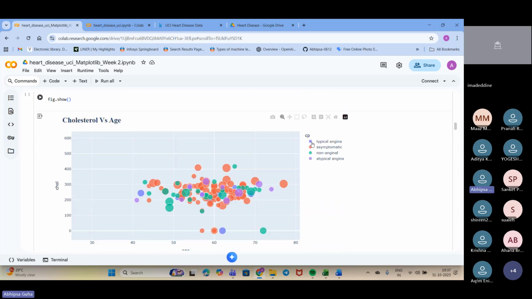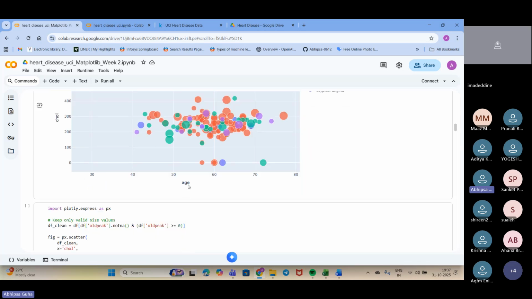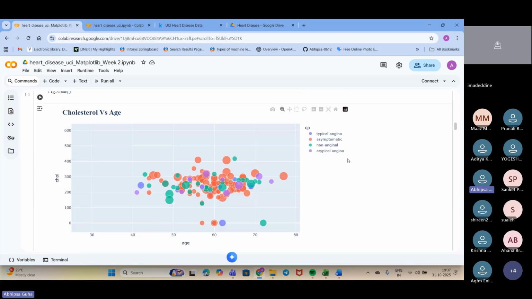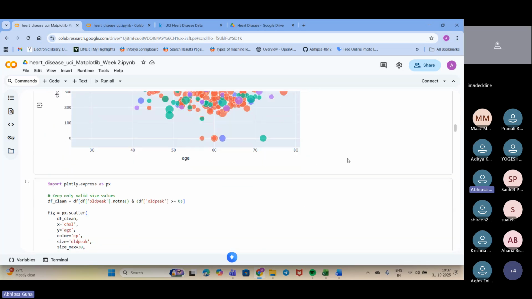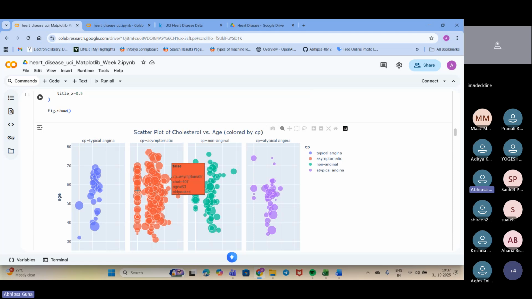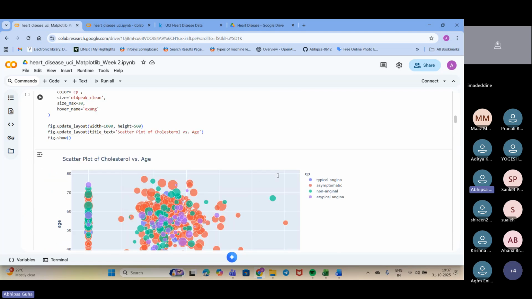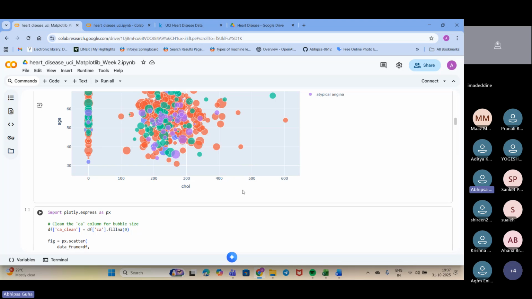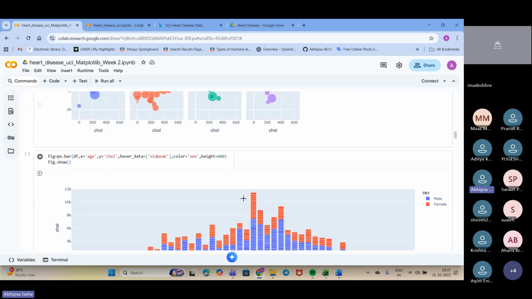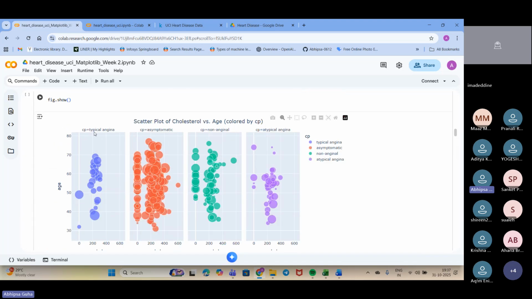Similarly, I have plotted another one for cholesterol versus age. Here we have taken age here and cholesterol here, and we have just segregated and understood how we can take it further. Similarly, we have segregated them from different perspectives. Here we have got everything clustered in one place, and now this has been segregated based on atypical, asymptomatic, non-anginal, and typical angina, so that we can get a better view of it.